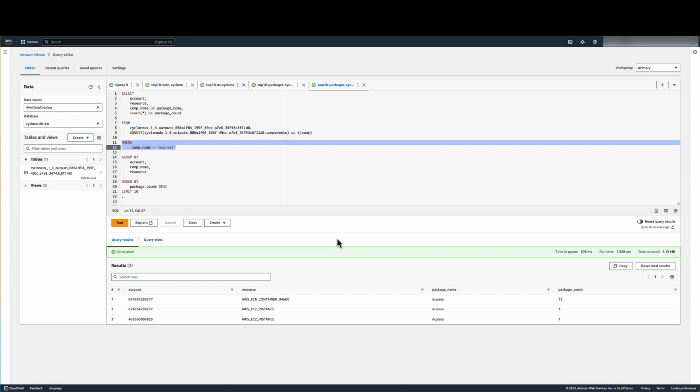In this video, we learned about SBOM, its use cases, and how to generate it using Amazon Inspector for supported resources, and then querying it using Athena.